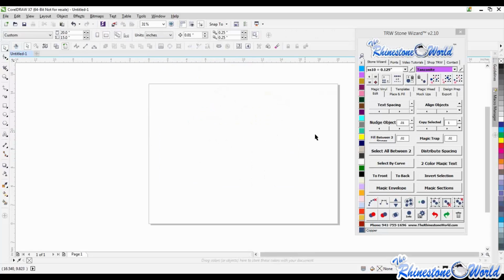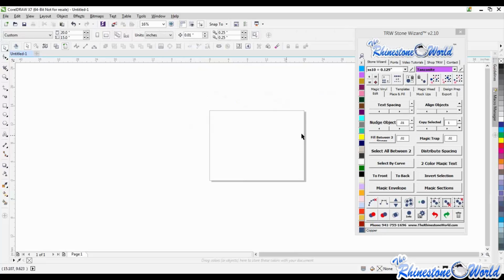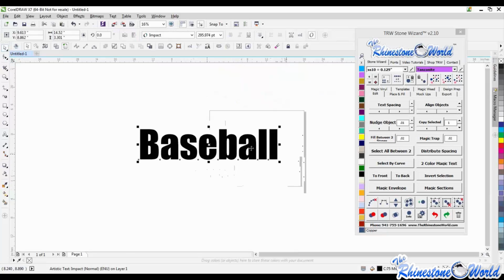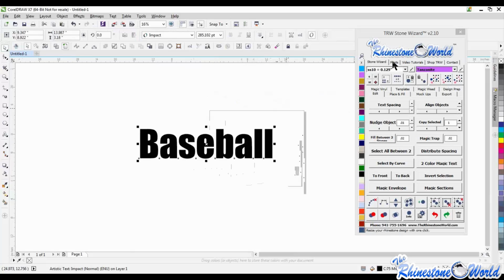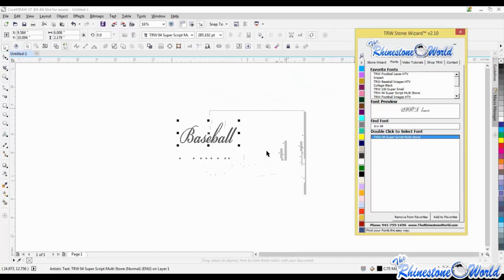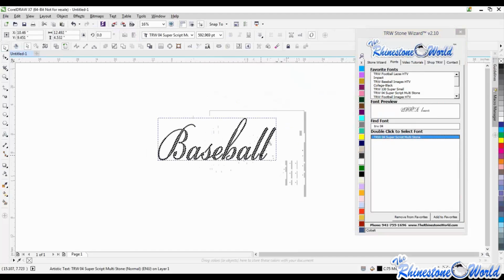One other thing with our True Type fonts that we get a lot of questions on, and we try to explain it as much as we can, is that almost every other software out there, and I don't know of any others that currently can do it, and that's where we run into a little problem. Watch, if I type out the word baseball, we actually have programmed the wizard to be pretty smart and recognize multiple stone sizes. So watch this. If I go to my fonts, we have a couple fonts that have multiple stone sizes in it. So this right here is one of our most popular fonts, this TRW04 Superscript. So you can see this is a True Type font.